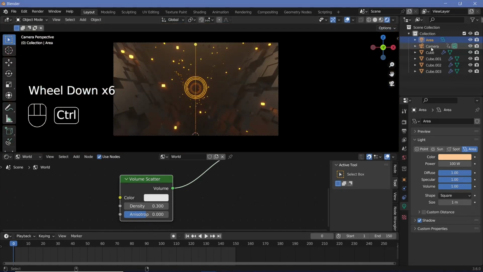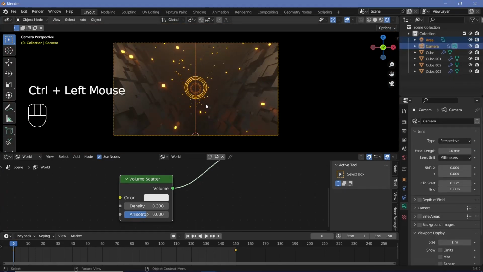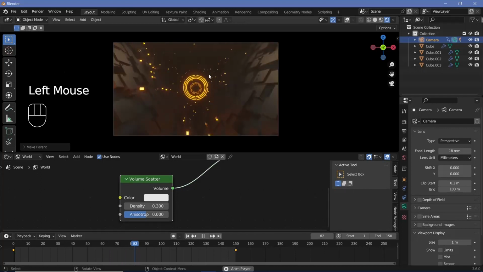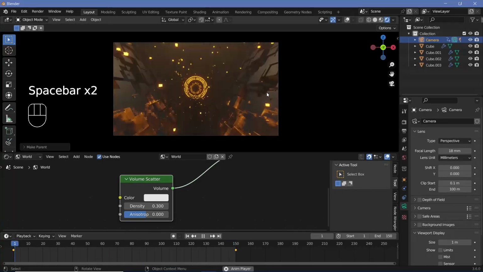So let's shift select or control select the camera in the outliner, and then press Control P, set parent to object, and that way the light will move along with the camera and you'll get a perfectly seamless loop for this animation. Now the last thing that I want to do is actually add in some compositing so that this color changes over time.